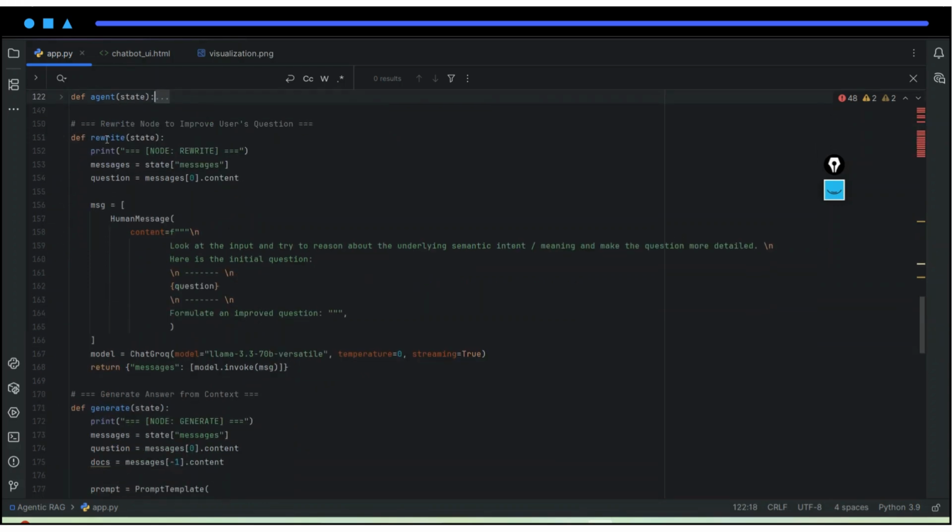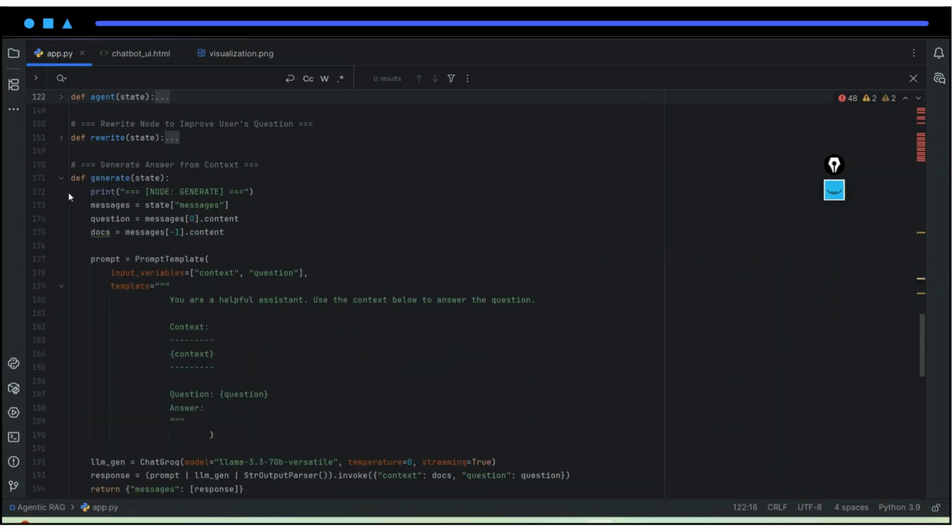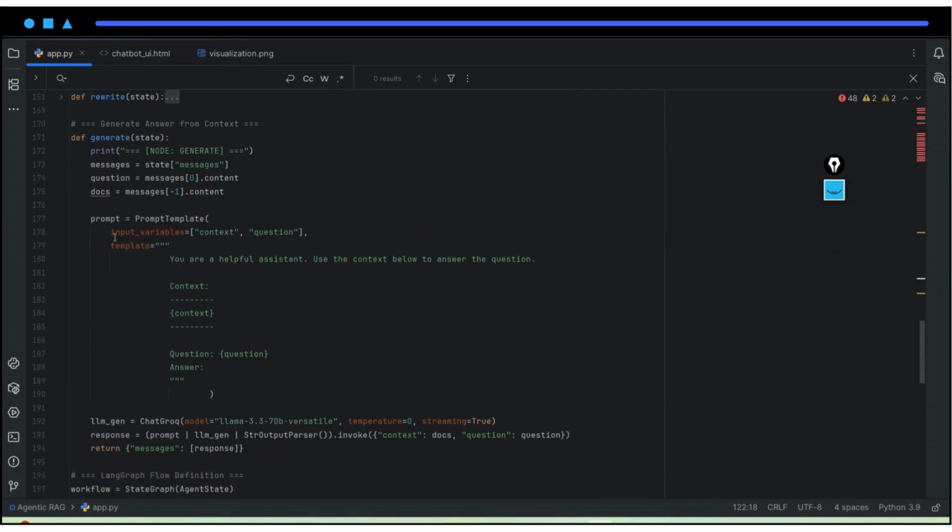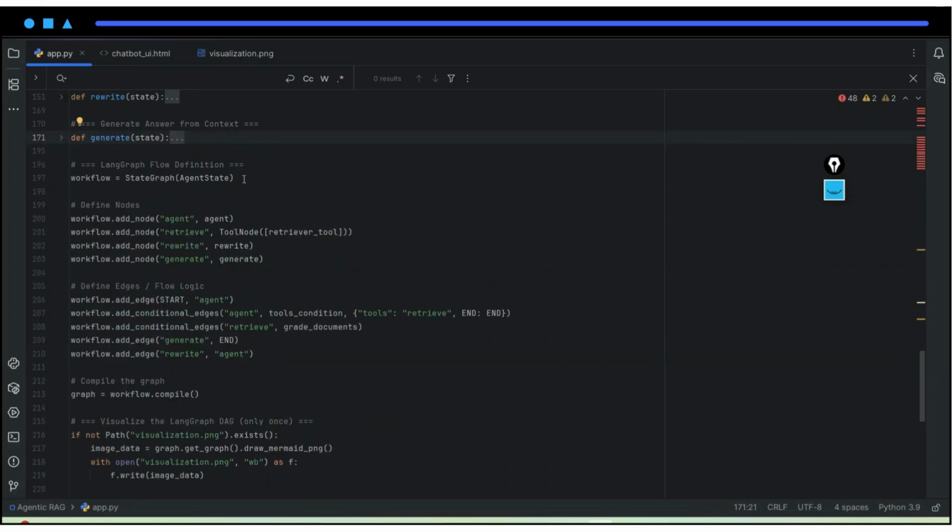Once that is done, we have a rewrite node. As I told you, the rewrite node is meant to improve the user question. After that, we have a generate node. The generate node takes whatever relevant context we are getting and gives it along with the question to generate the final answer. So this is all about those four nodes.